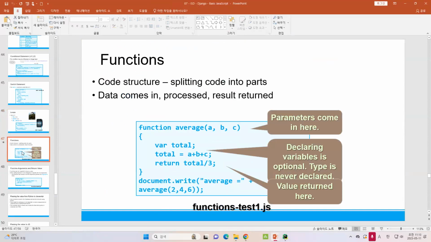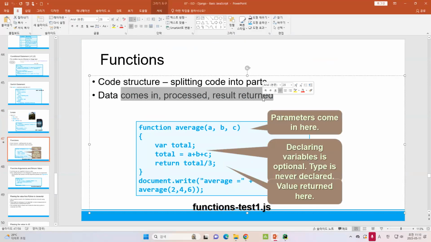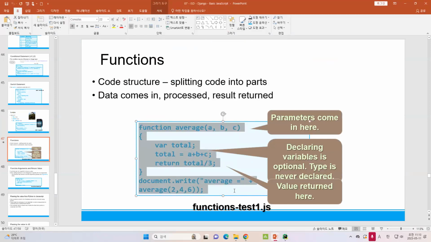So you already know how we can deal with functions. So if we have a function, we will have a kind of structure. We call it the code structure, and we can split the code into parts. Data comes in, process, and result returned. So let's see if I have the function. Let's say I want to calculate the average.